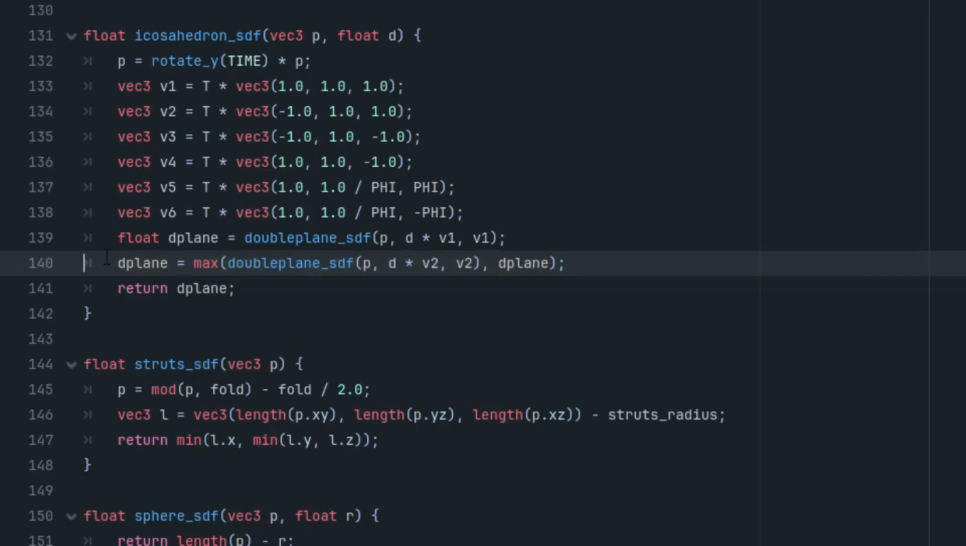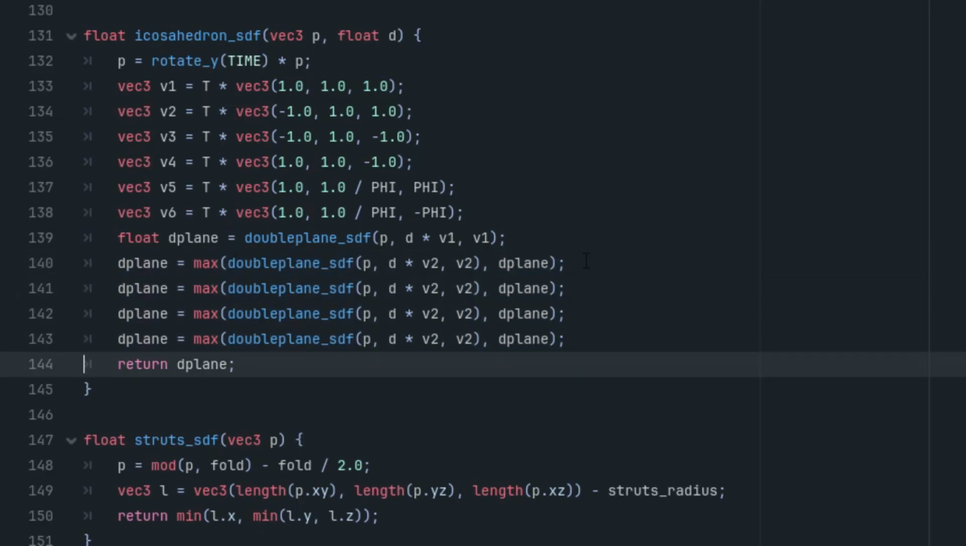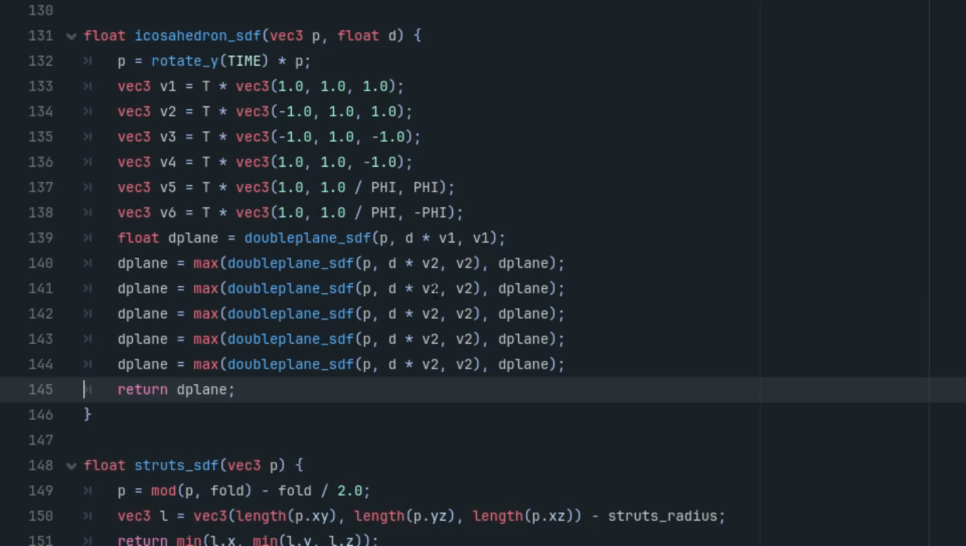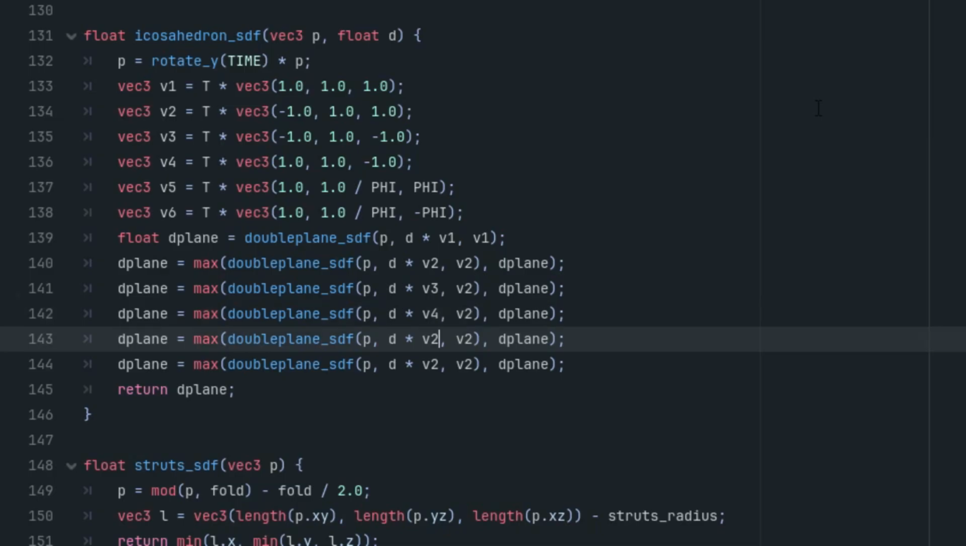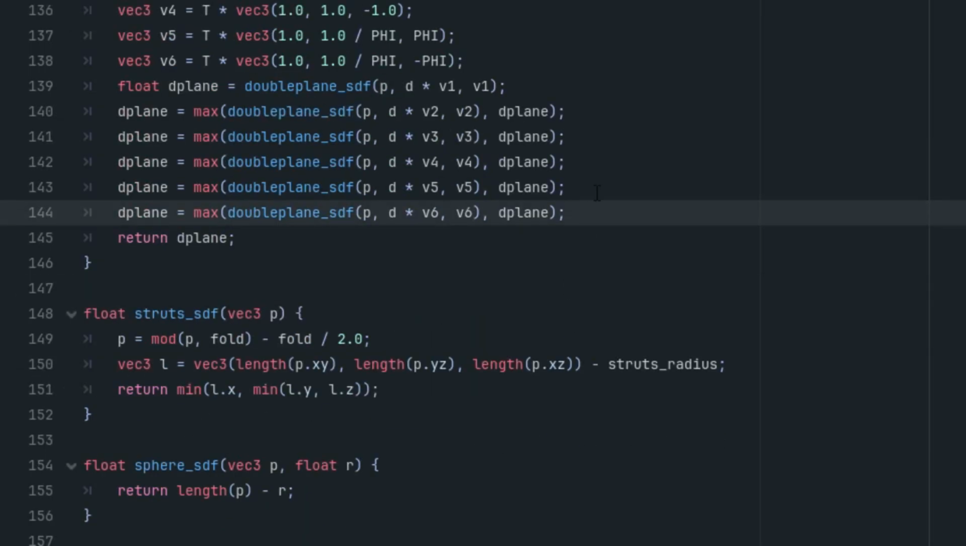Okay, so this is the second plane, and now I'll make 4 more copies of this. 1, 2, 3, 4, and we'll use the other vertices: V3, V4, V5, V6, and the same for the normal vector: V3, V4, V5, V6. Very well, and now the permutations of the vertices using the swizzling.